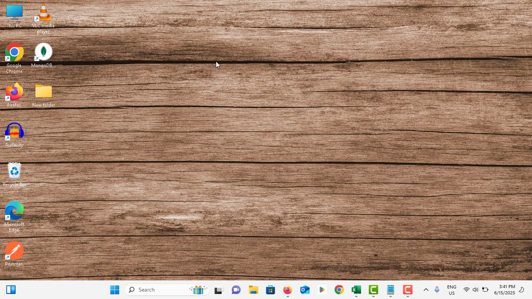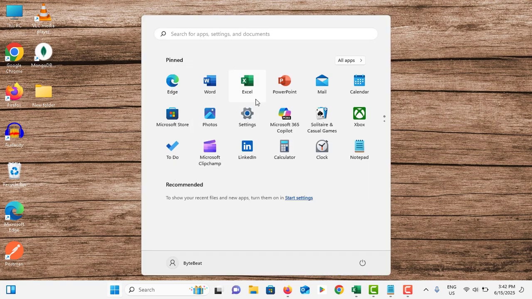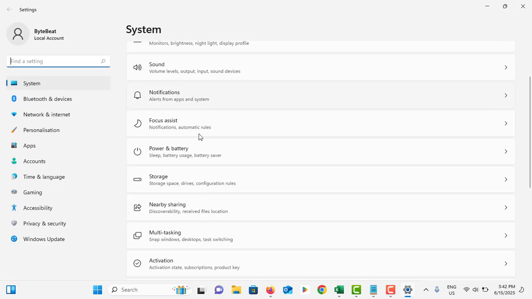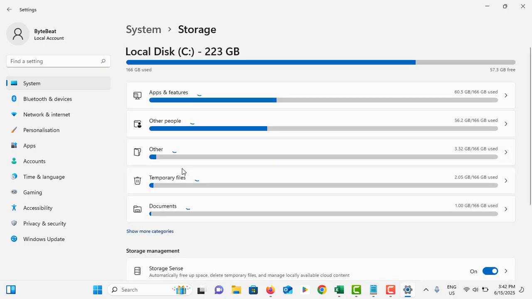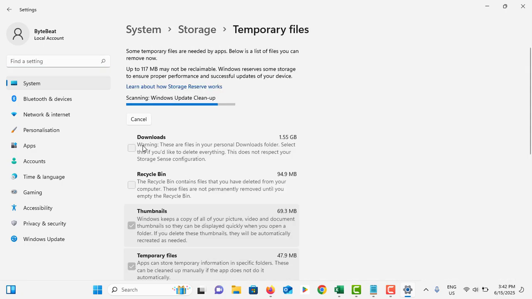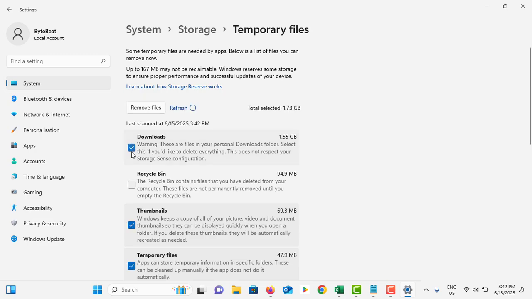Then again check your disk space by just go to start menu, go to settings. Under the system section, scroll down and tap on storage option. Tap on temporary files. Delete all the temporary files that are not necessary. You can see there are 1.8 gigabytes from here. You can tap on remove files.